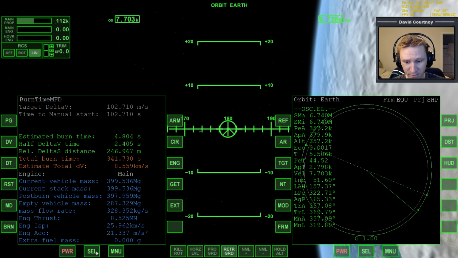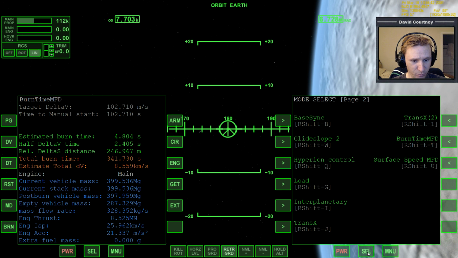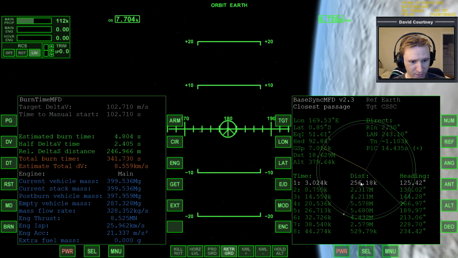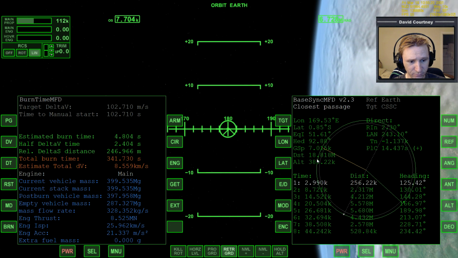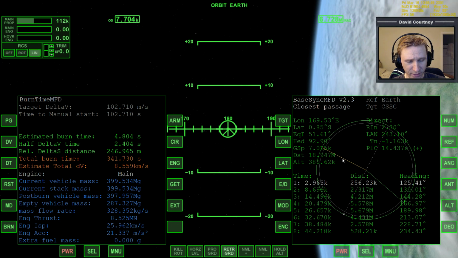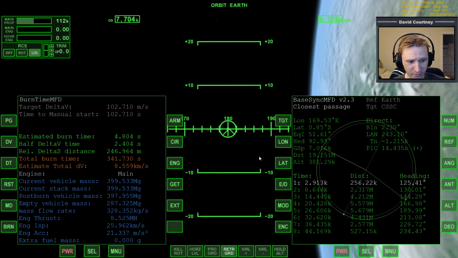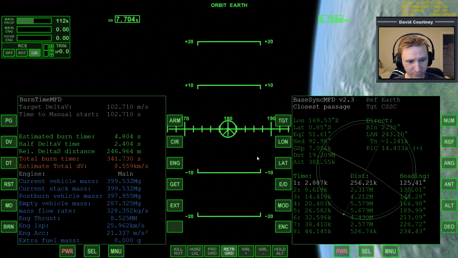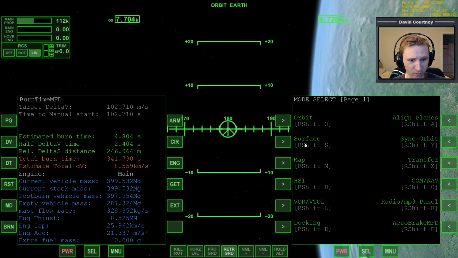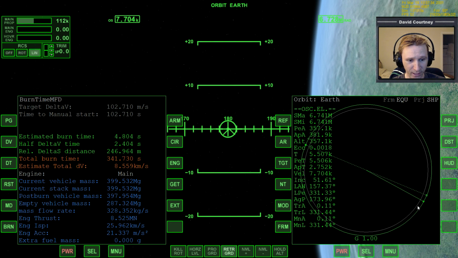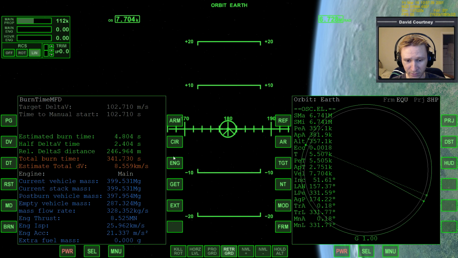So let's bring base sync back up on this side so we can see when we're actually ready to do the burn. And what I watch for, again, I've said this in many videos, I just watch for when this number stops counting up and starts counting down. That's when you know you're halfway around. And it's right now. And let's just see how close we are to periapsis at the moment. Yeah, we're right at periapsis. So this number should be very, very accurate right now. So we'll do the burn.